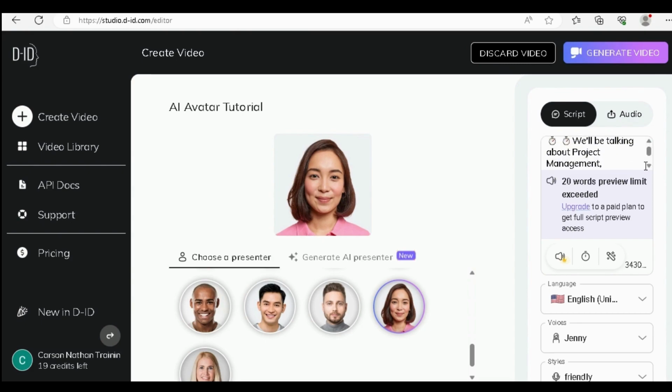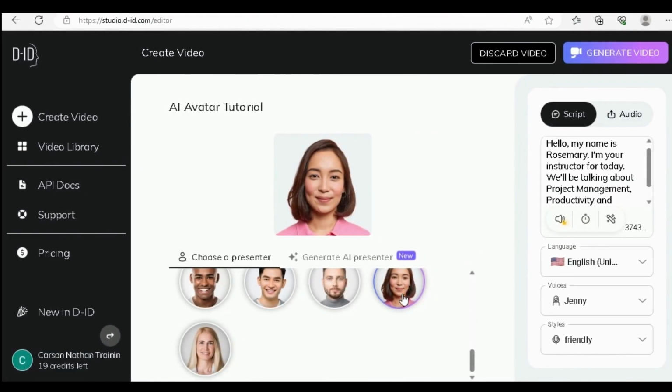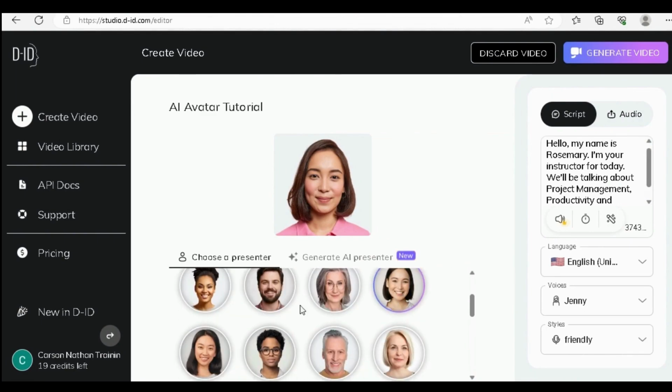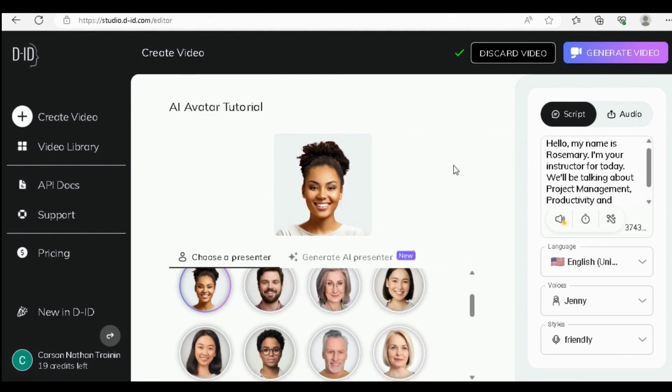So let's go ahead and clean this up before we download. When we're satisfied with everything we've chosen, so we're satisfied with the avatar and with the script that we've written, we'll go ahead and generate the video. We can do so using this button on the top right hand corner.